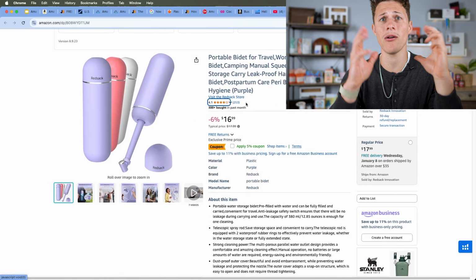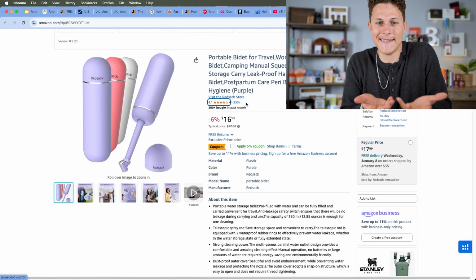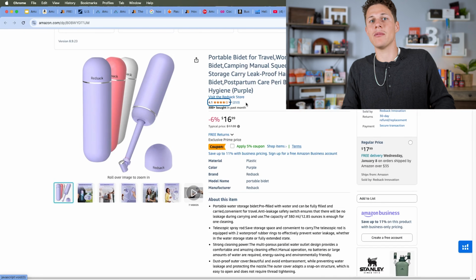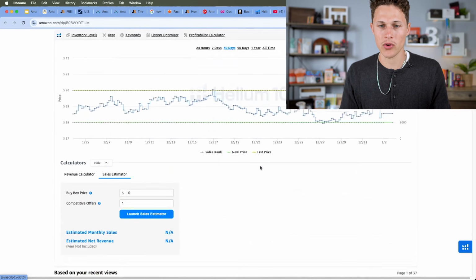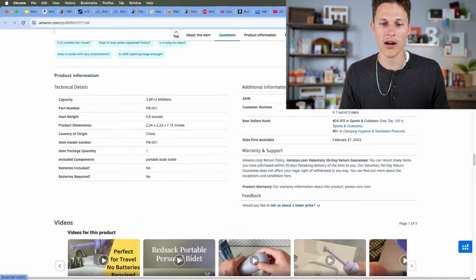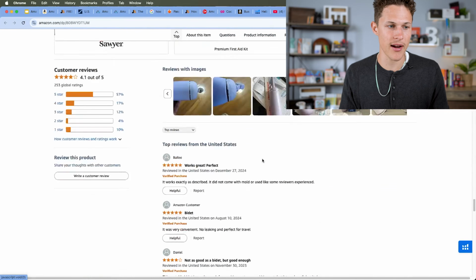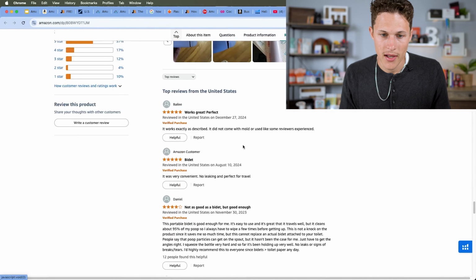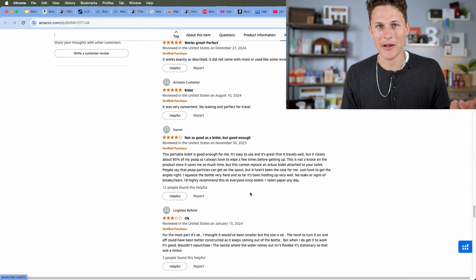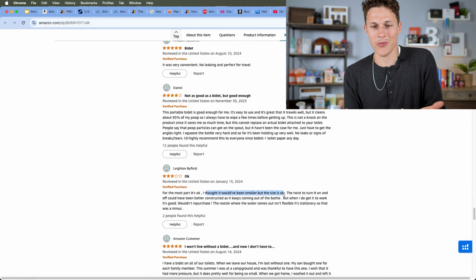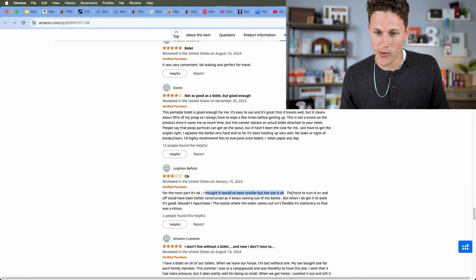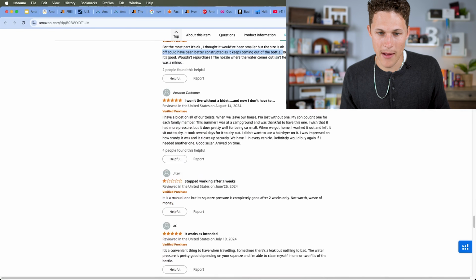So if they're able to sell this well, a product that's basically 4-star rated, imagine how much you could sell if you were able to create a 5-star product. So if we scroll down here, what are the issues people are having with this product? Let's scroll down and see. Some say not as good as a bidet, but good enough. Well, I mean, it's a portable. What can you say? Okay, for the most part, I thought it would have been smaller, but the size, okay. How can you make this product smaller? The twist to turn it off and on could have been better constructed and keeps coming out the bottle. Stopped working after 2 weeks.